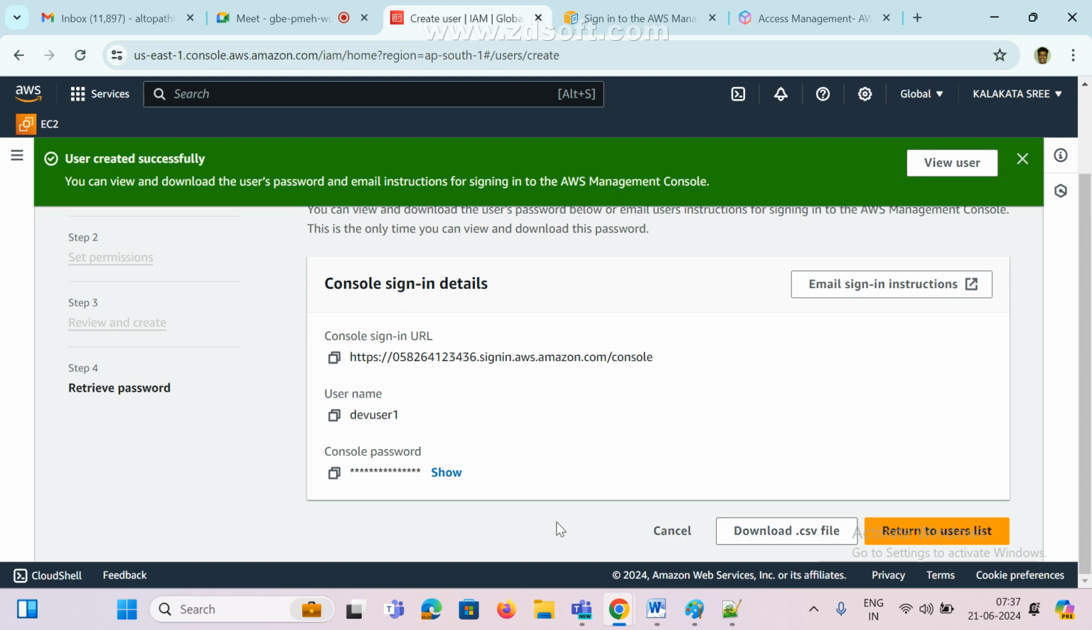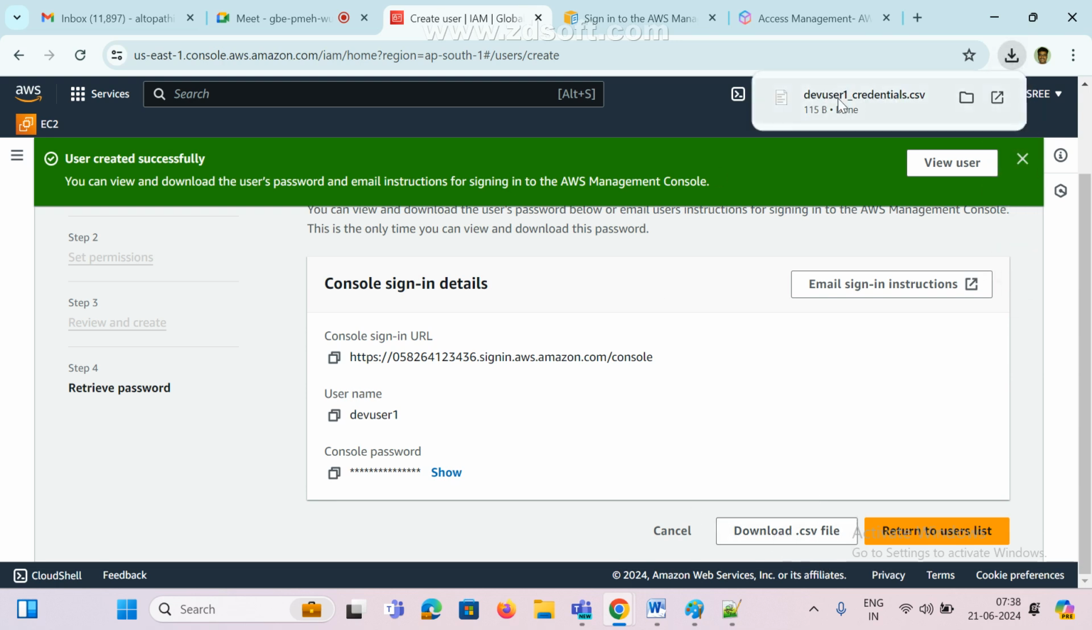Now we can see some options here. This is the username, this is the console password. If you click on the show button, you can see it, and you can hide it again. I set DevOps123. This is the username and the sign-in. Once the user is created, maybe I forgot, so we can download this CSV file also. It comes in file format, Excel format, and we can share it with the user. Anyway, I downloaded it.